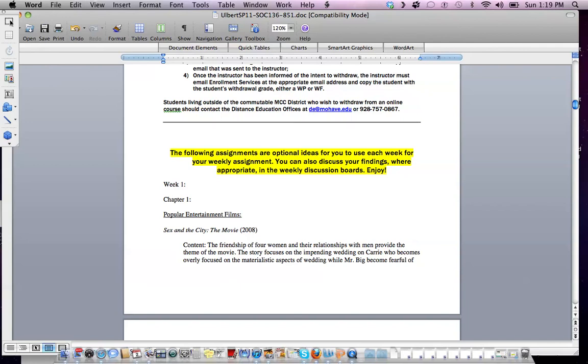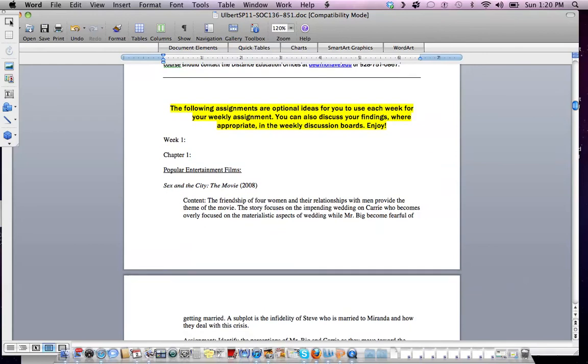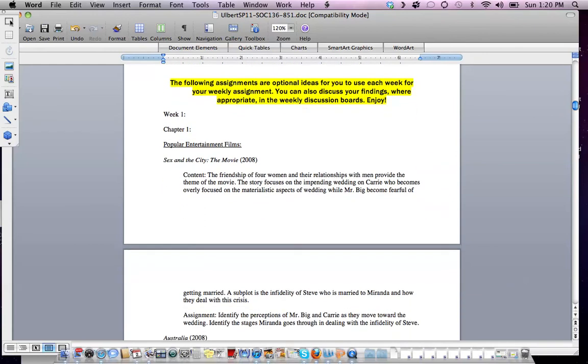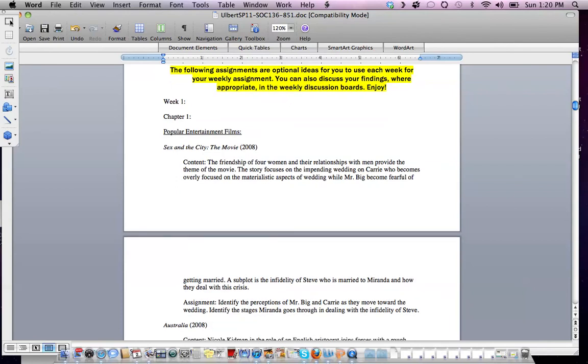So for each week, I have it broken down by chapter, like Sex and the City, the movie. It goes over what type of content we're looking at that's related to chapter 1 in week 1, and an idea of what type of assignment that you could do. Again, this is not required. These are just ideas that you can use for your weekly assignment.